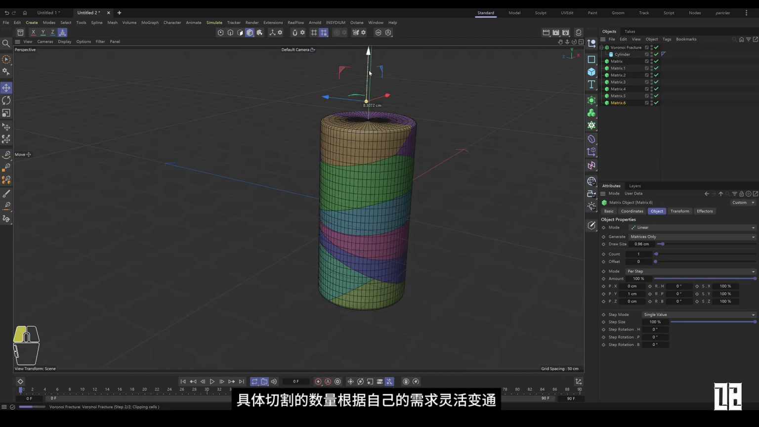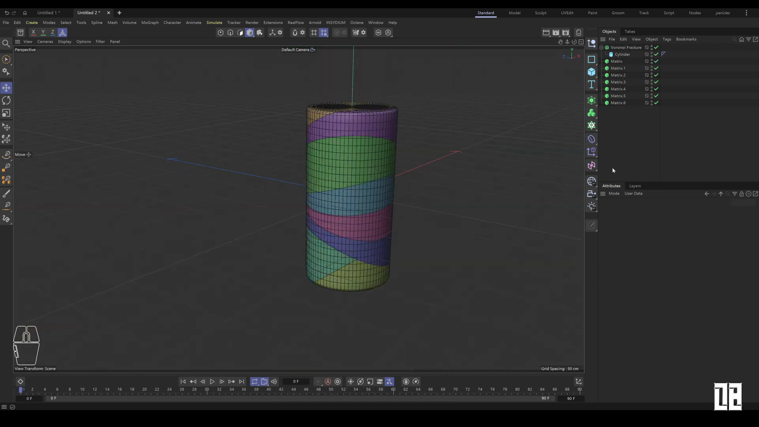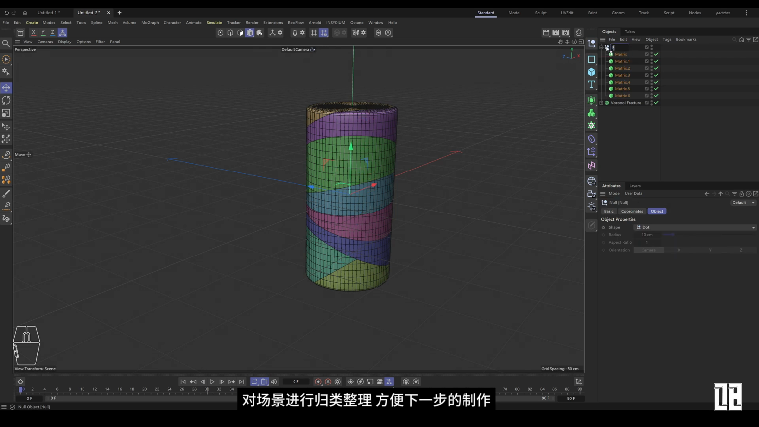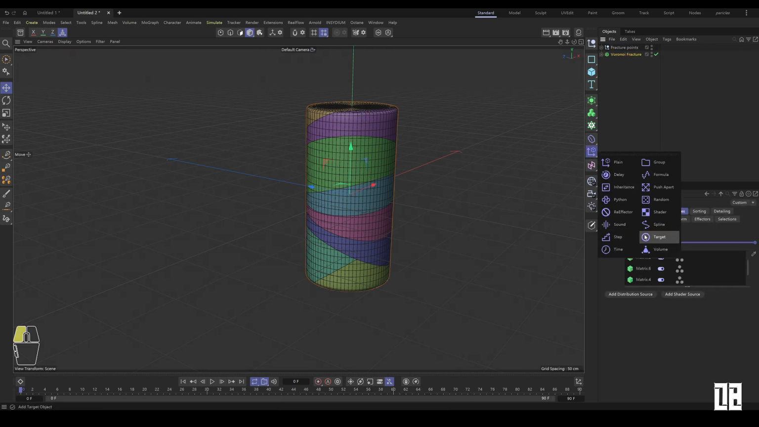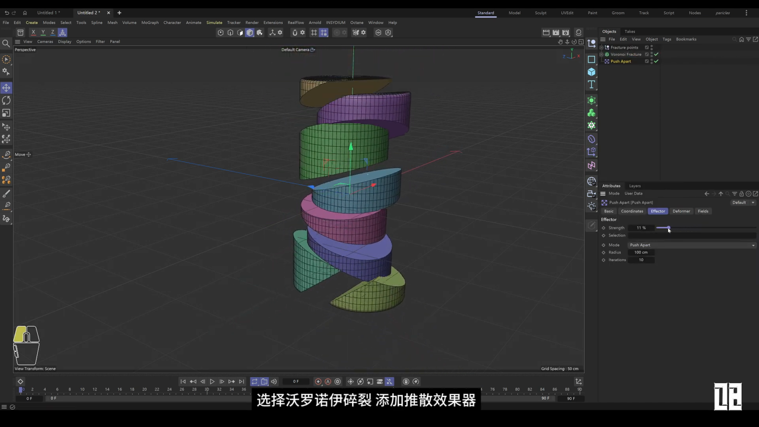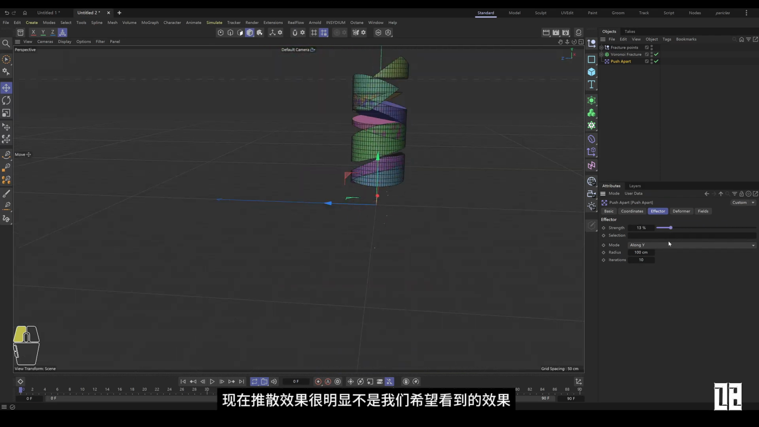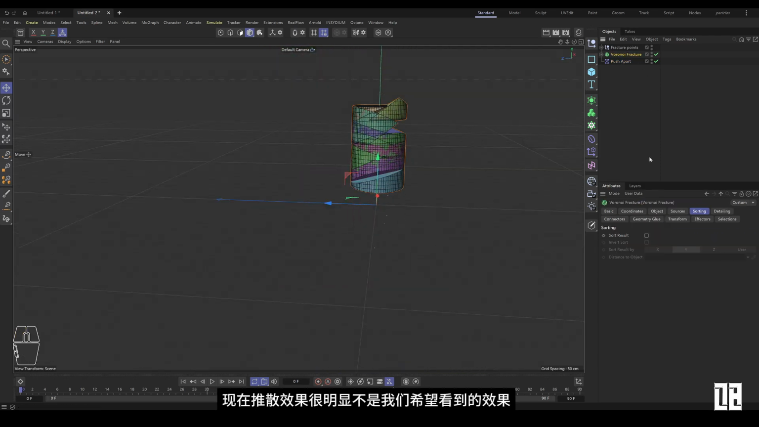The specific number of cuts is flexible according to your own needs. Classify the scene to facilitate the next step of production. Select Voronoi shatter and add a push effect. Now, this is clearly not the push effect that we were hoping for.